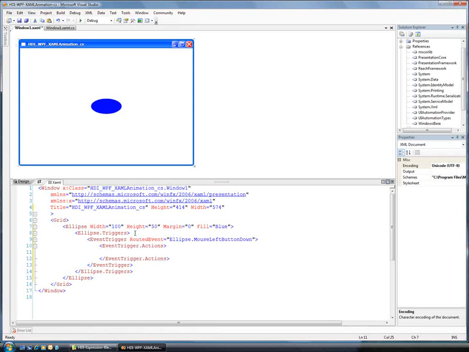An action actually takes a trigger action object, or an object that derives from the trigger action class. So we can't put a double animation or any of the other animation classes, because the animation classes are not really actions themselves. So they can't be added directly to the actions collection. So what we have to do is put the storyboard here, because it can be considered an action and it can be added to the actions collection.